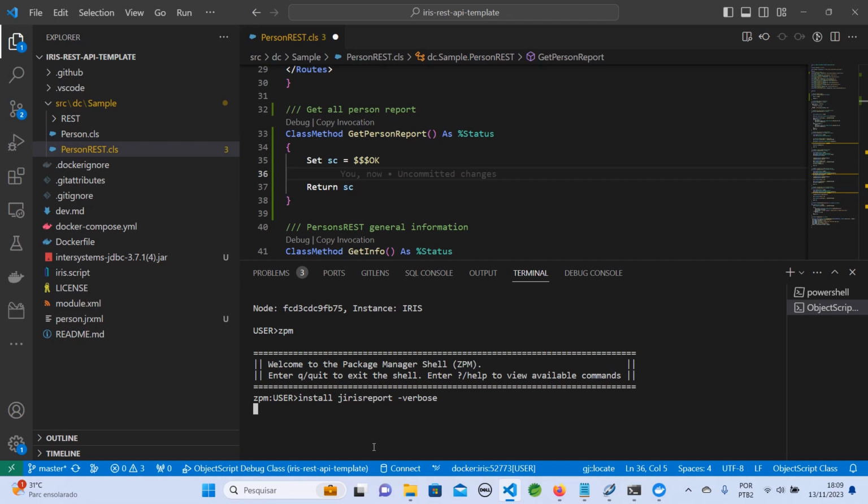You have to wait some minutes for this installation because the file is big and it will take some minutes to install JIRISReport for you. Okay.